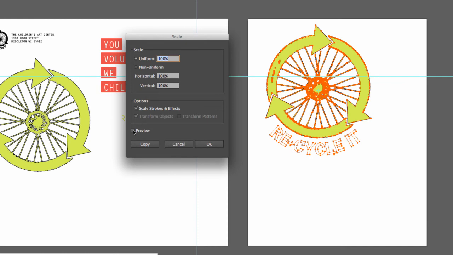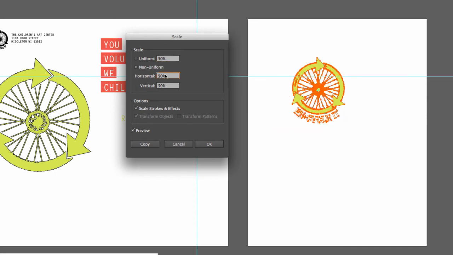One thing you want to make sure of, and this is true of a lot of dialog boxes in Illustrator, is that Preview is clicked on. That way, before you commit your changes, you can see what changes you're going to make. I'm going to do a uniform scale and change it to 50%, so it's going to be half as big. And when I do that, you'll see that it scales my object down.